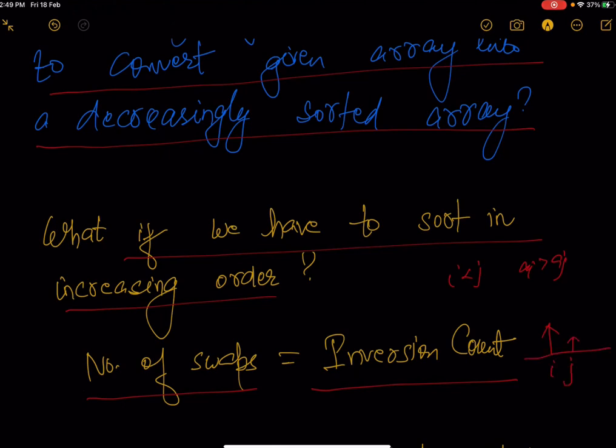So as you can see, this is forming an inversion pair, so we have to count the number of inversion pairs. Whatever that number is, we call it the inversion count. The number of swaps needed to sort the array in increasing order will be equal to the inversion count.